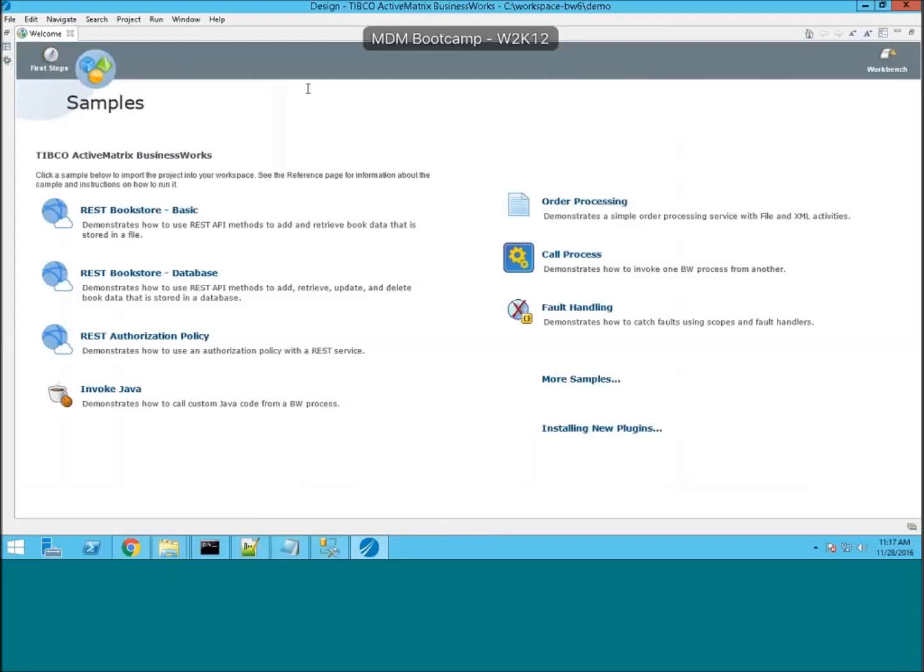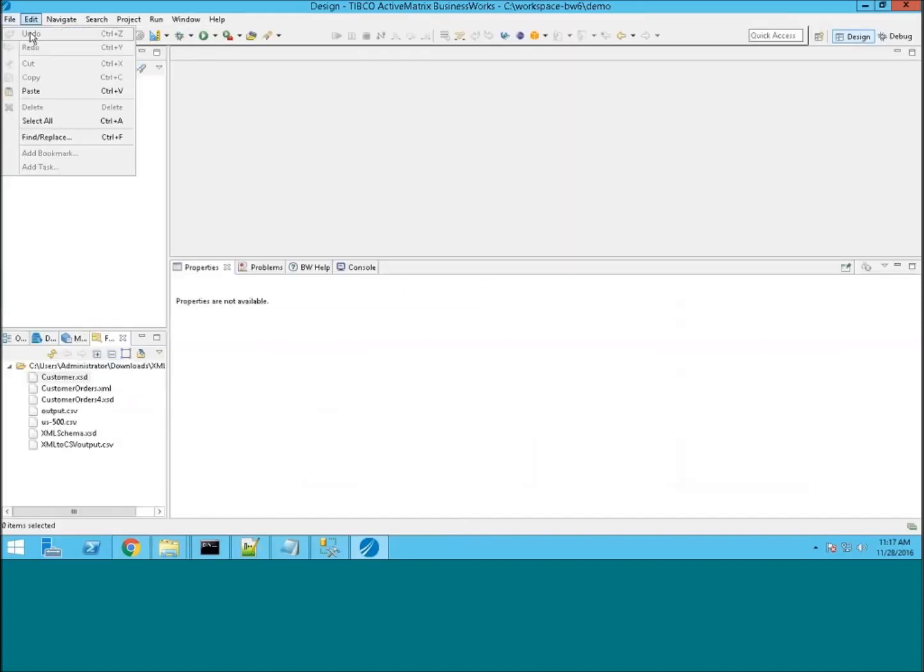All right, well, I'm going to show you guys how to do a simple XML to CSV conversion in BusinessWorks 6. Create a new application.